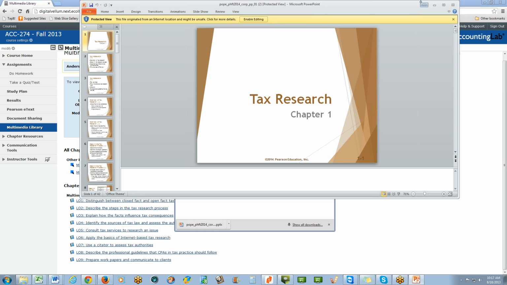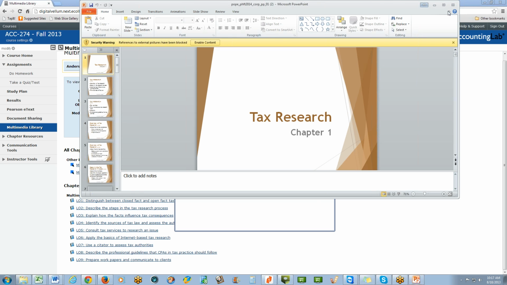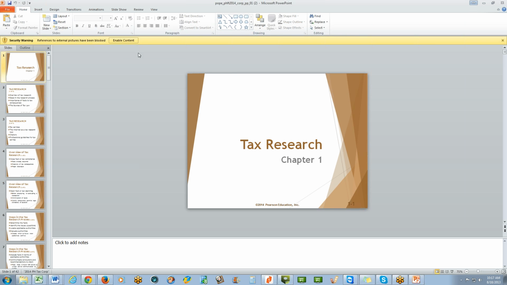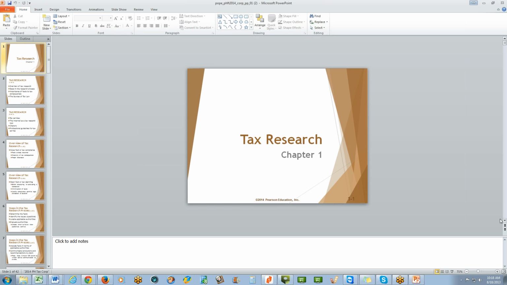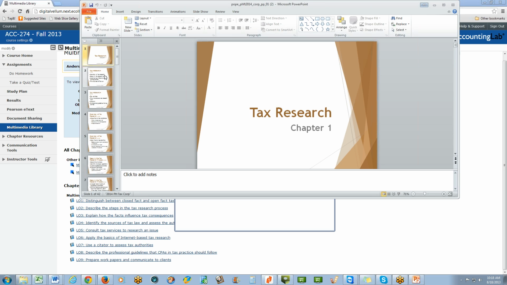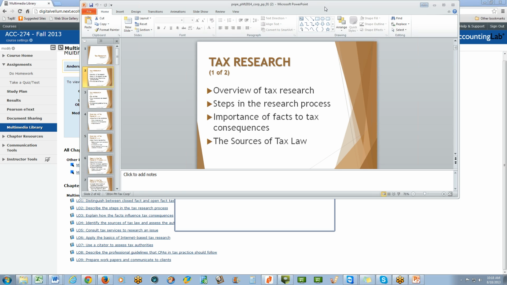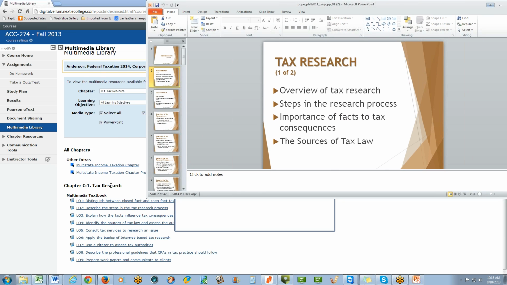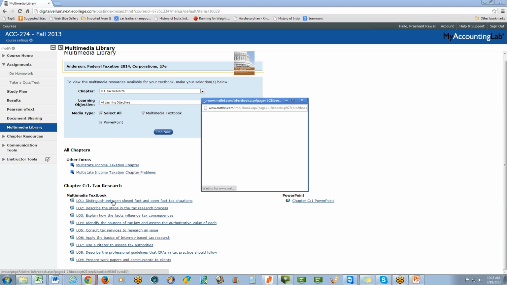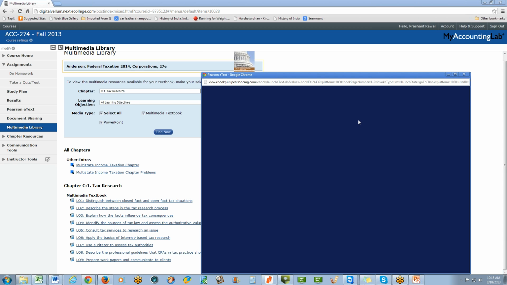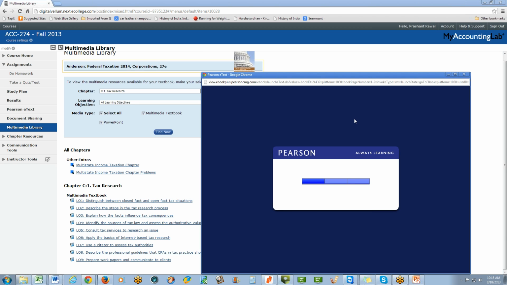The way I would suggest you study for this class, or you approach the material, again, this is just a suggestion based on how people have done before, is I would start reviewing the outlines. Tax research is the first chapter. Okay, overview of research, steps in the research process. If I click over here, this is the textbook. This is learning objective 1. Okay, let me open up this textbook.